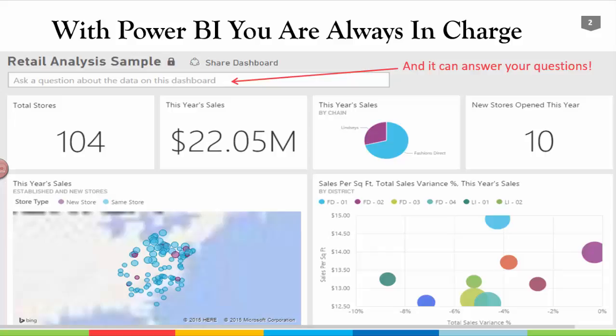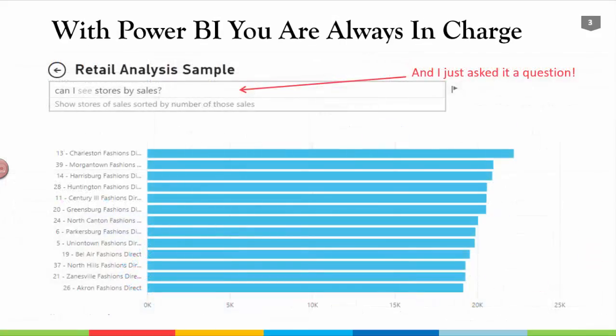You can even ask your report questions that were not originally programmed into the report, so it gives you a lot of flexibility. For instance, you can ask questions like, what are the sales by different stores? Questions that will require charts, visualizations, analysis that were not originally pre-programmed into the report itself.